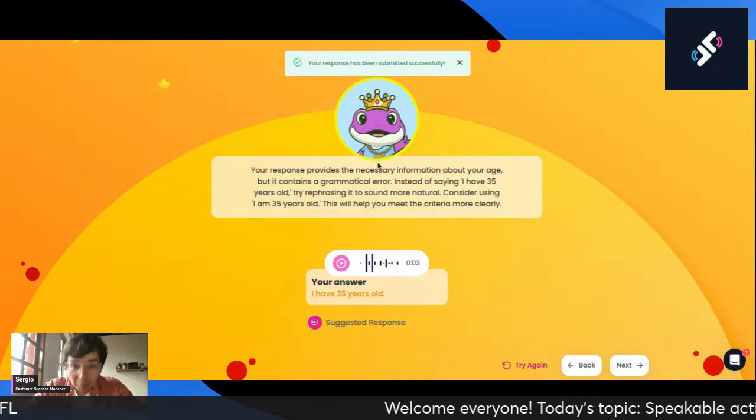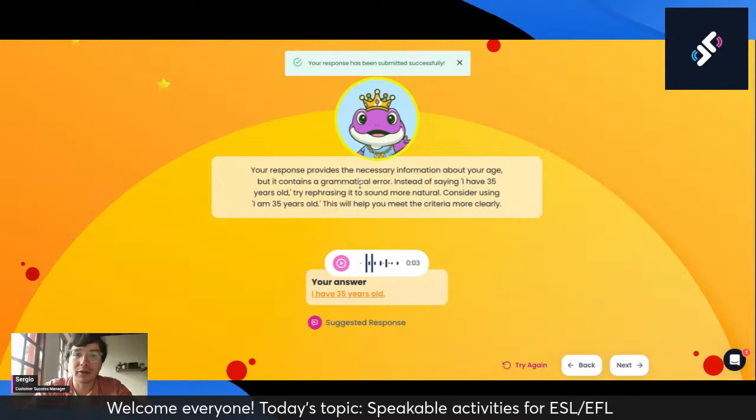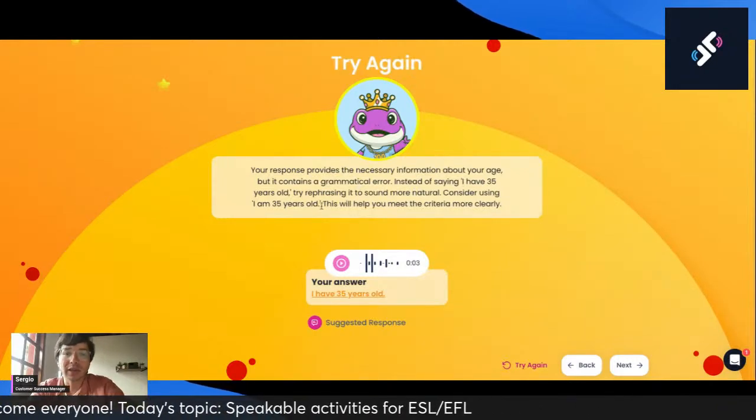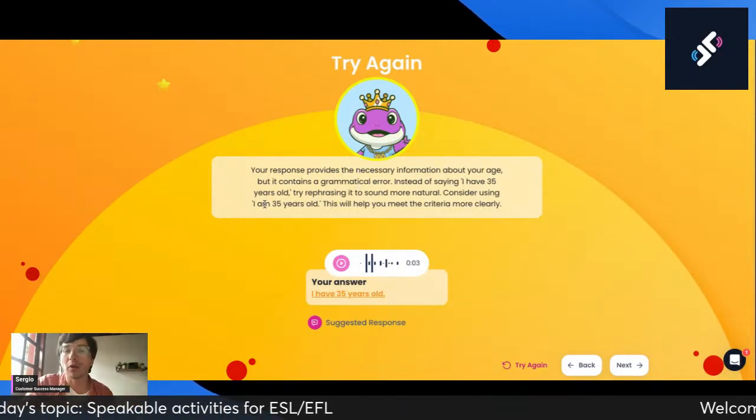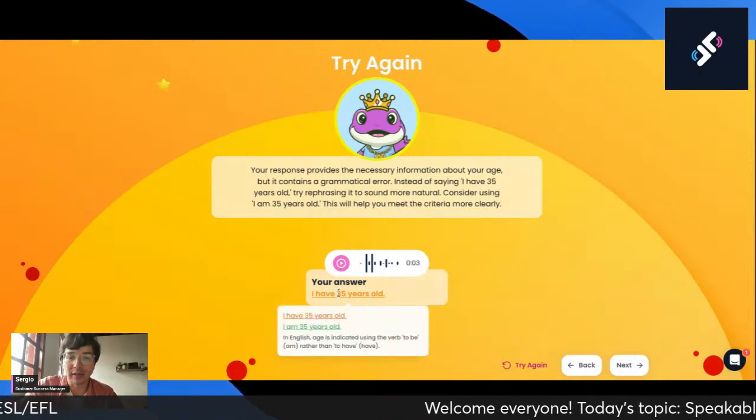Okay, so your response provides the necessary information about your age, but it contains a grammatical error. Instead of saying I have 35 years old, try rephrasing it to sound more natural. Consider using I am 35 years old. Okay, so this is the feedback, and this is the correction. You can see it here.